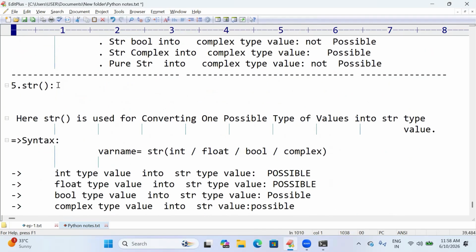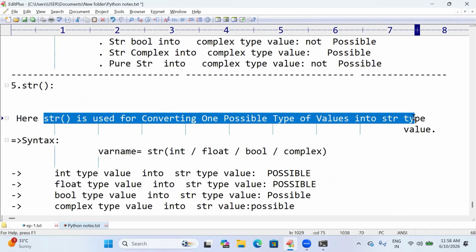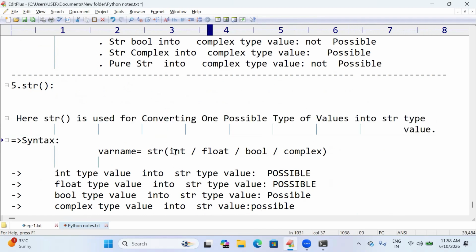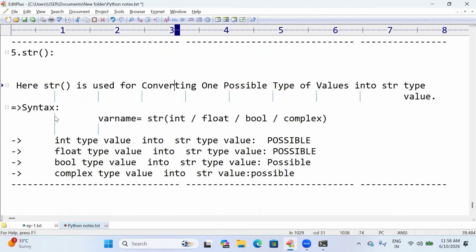Now we are going to see str typecasting. So here str is used for converting one possible type of value into str type of value. Means we have int value, float value, bool value, complex value, right? So we can convert these possible types of value into str type of value. So let's see the syntax here. Variable name is equal to str of, we can declare int value, float value, bool value, and also complex value.